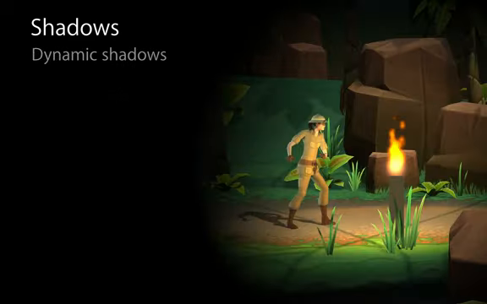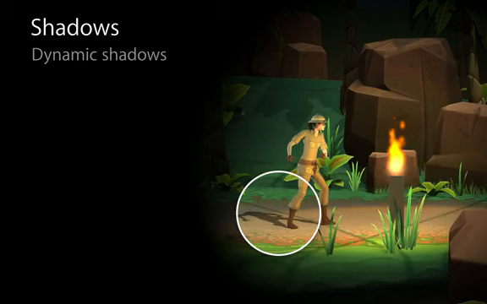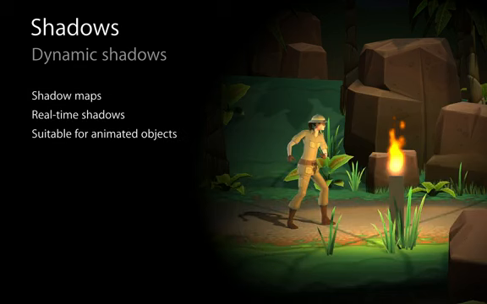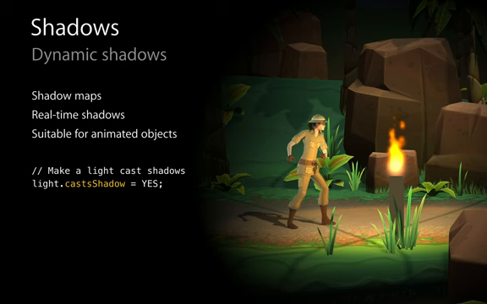But we also have dynamic shadows for objects that move, such as the character. For dynamic shadows, we use shadow maps. These are real-time shadows and suitable for animated objects. And making a light cast shadows is as simple as setting a property.